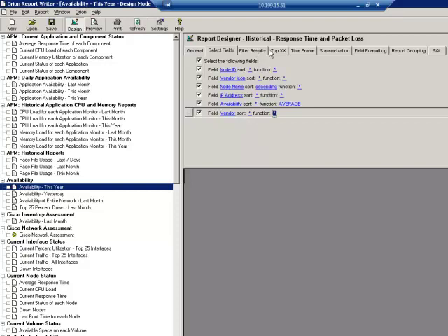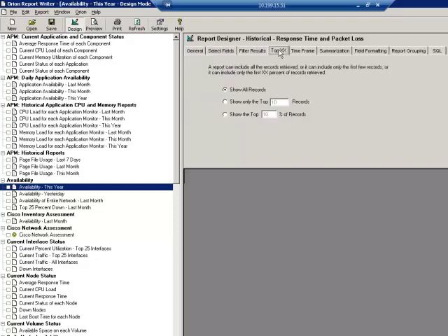Some of the top things we hear is, I don't want a full report, I just want to see things like, show me the top 10 or the top 15 or a specific percentage of results. Maybe I have 500 nodes in my system and I don't want to see all 500 in a report. That's easy to do here. You could say show all records, show only the top 10, 15, or show a specific percentage.